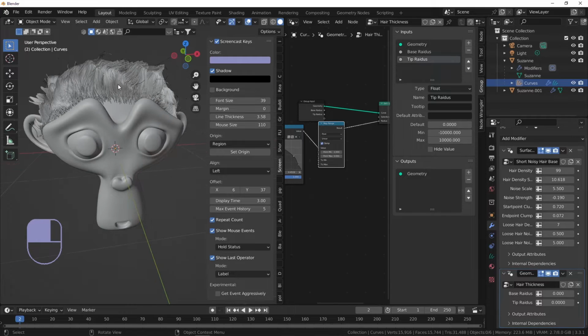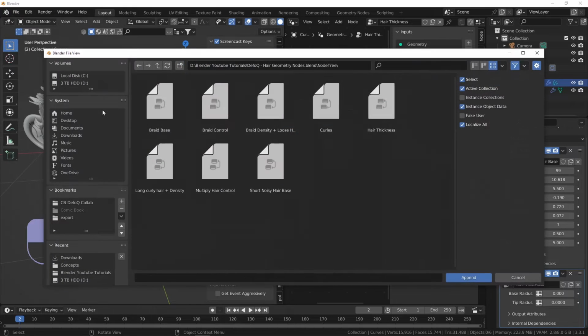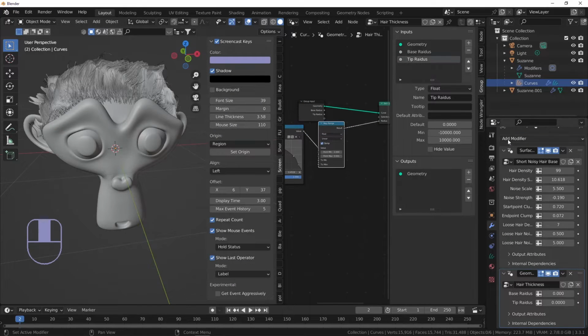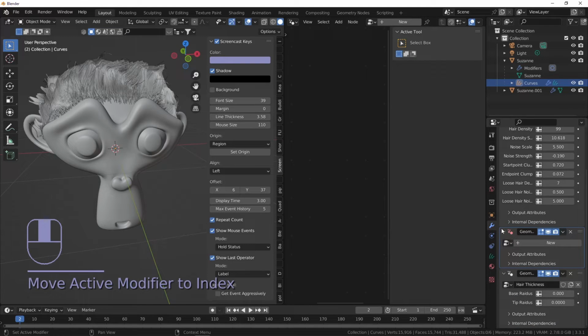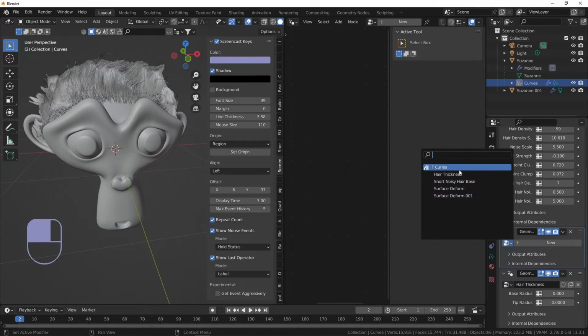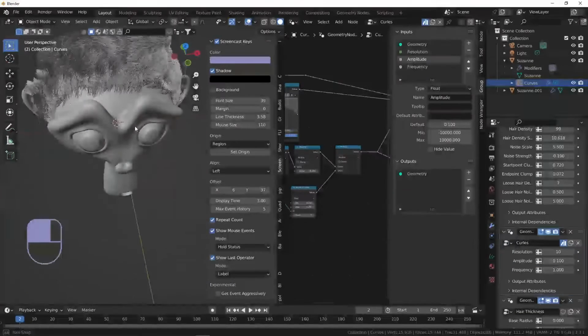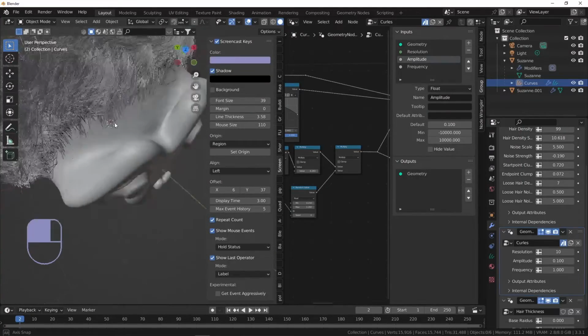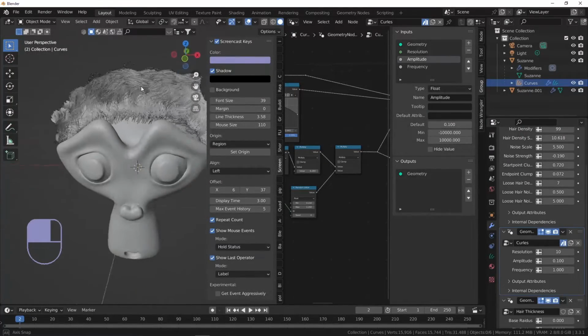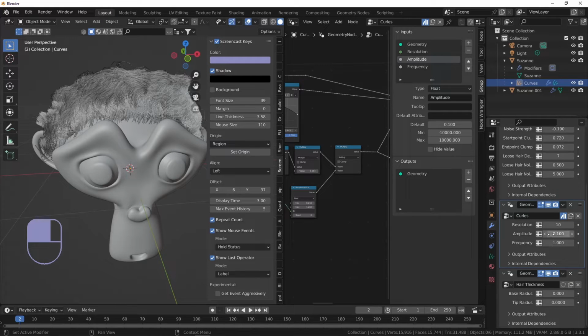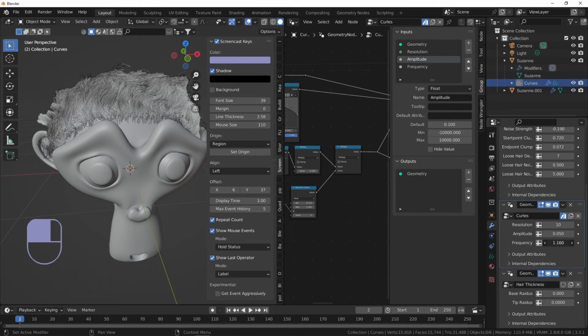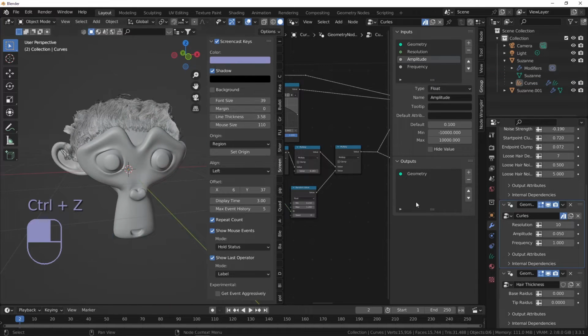Okay, now you can even add curls to this system if you'd like by going to File, Append, Curls, add modifier, geometry nodes, add that in front of the thickness, and then just select the curls there. So now your hair will curl around a little bit nicer, right? So you can see it all going to the right a little bit, curling up nicely. You can decrease those settings, for example, the amplitude. If you want it to be less strong, you can do it. If you want it to be stronger, you can do it. Frequency, you can change it. I'm just going to leave it like this for now.